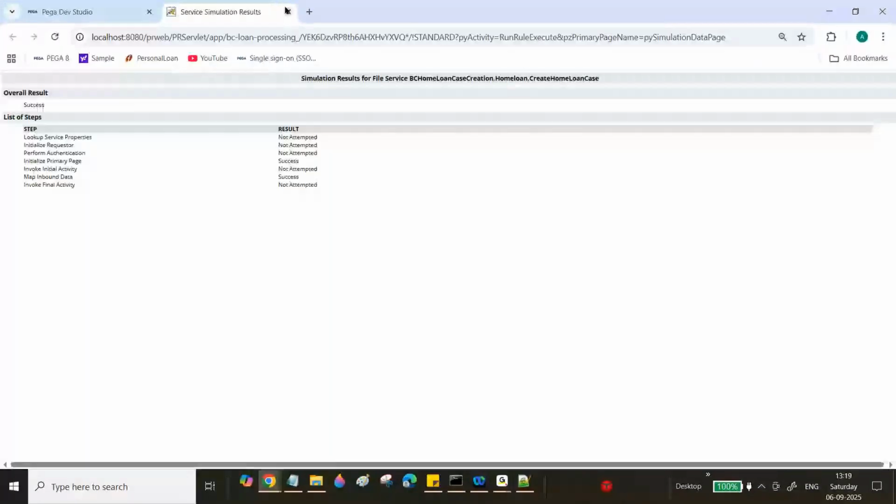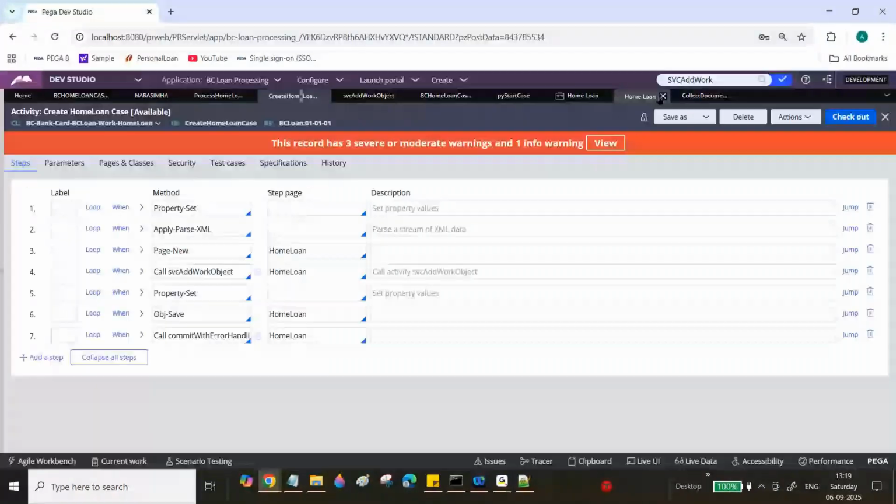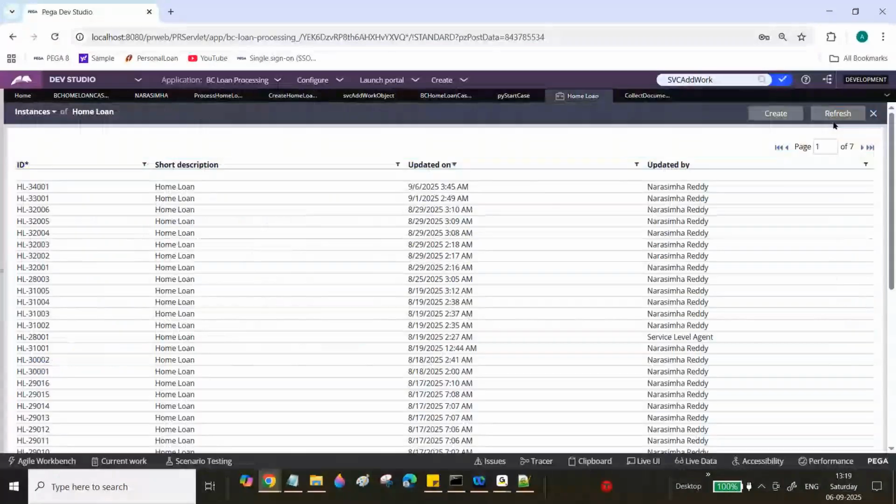When using service REST and service SOAP, at that time you can map it, and they will expect the response, whether this case is created or not. Now here you can see the case is created. This is the one case created. Whatever data we send, that data will also be appended to your case.